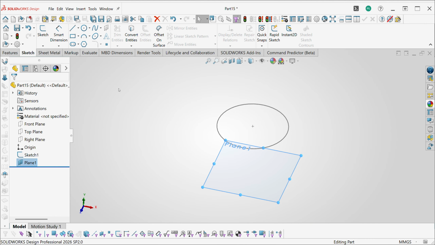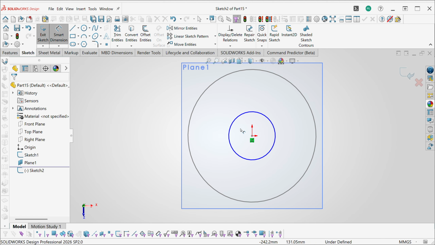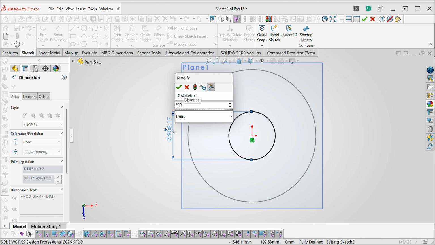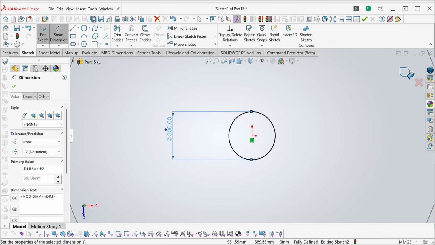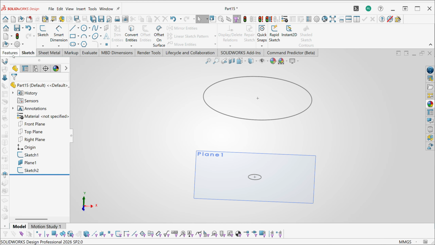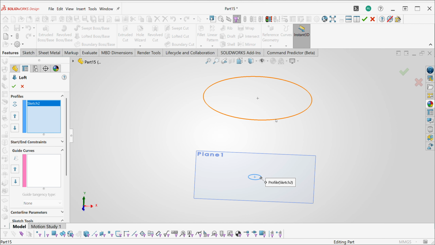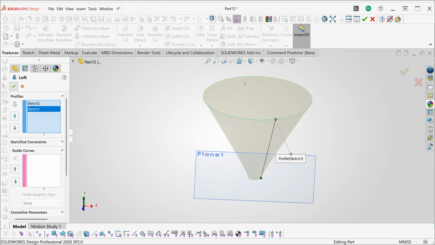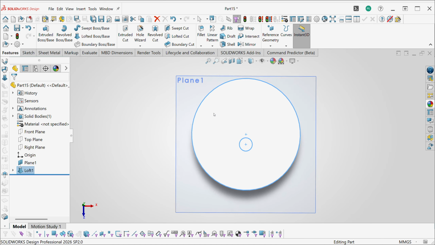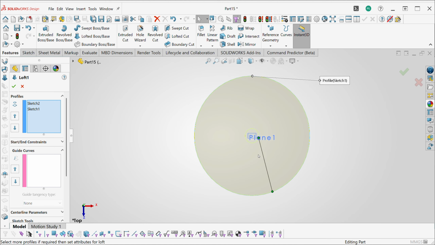I'm drawing another circle here. With the smart dimension, I'm setting the diameter to 300 mm. Perfect. Now we have two profiles. From the features, I will implement the lofted boss/base command, connecting these two profiles together. Great. We have the lofted object, but there is one point here I would like to emphasize.